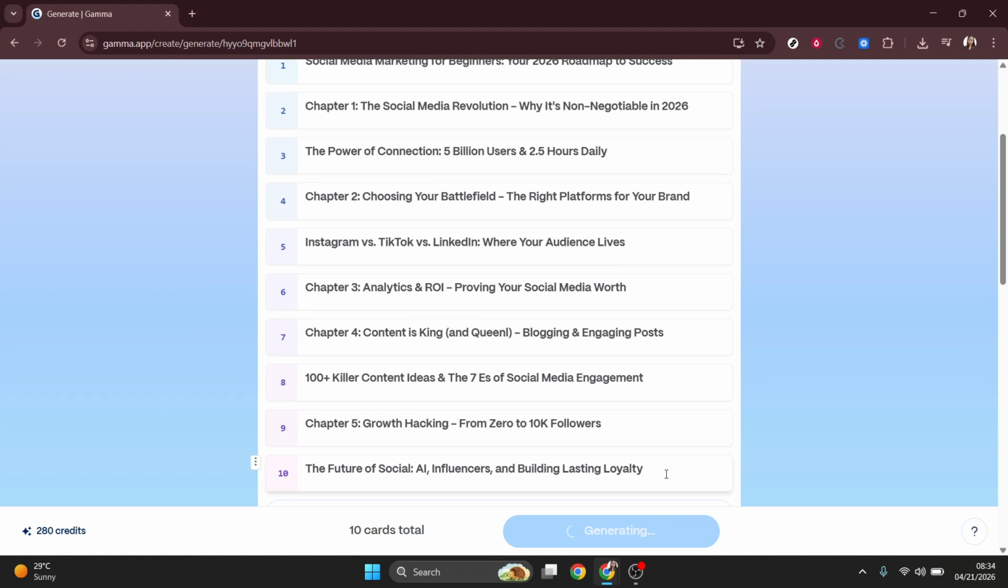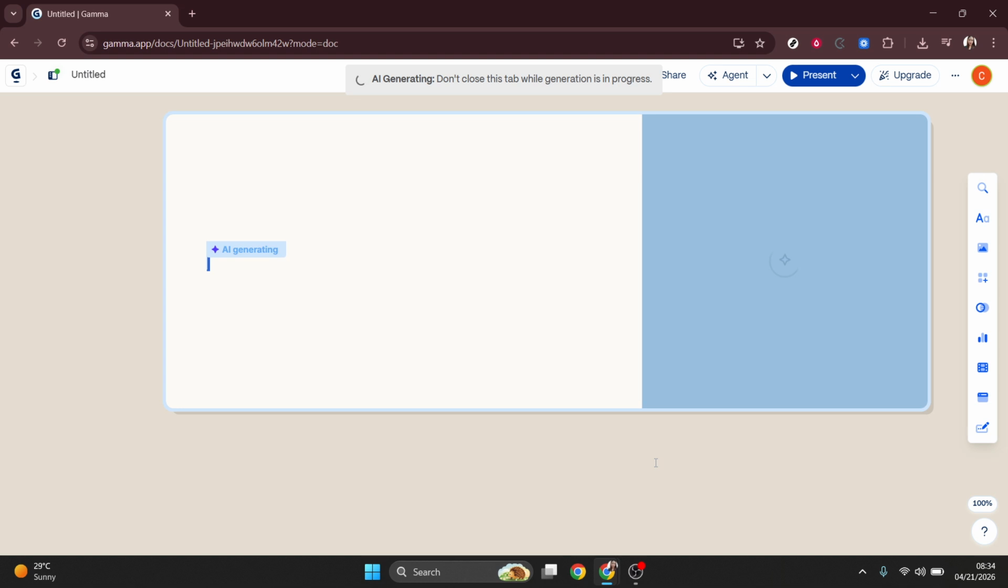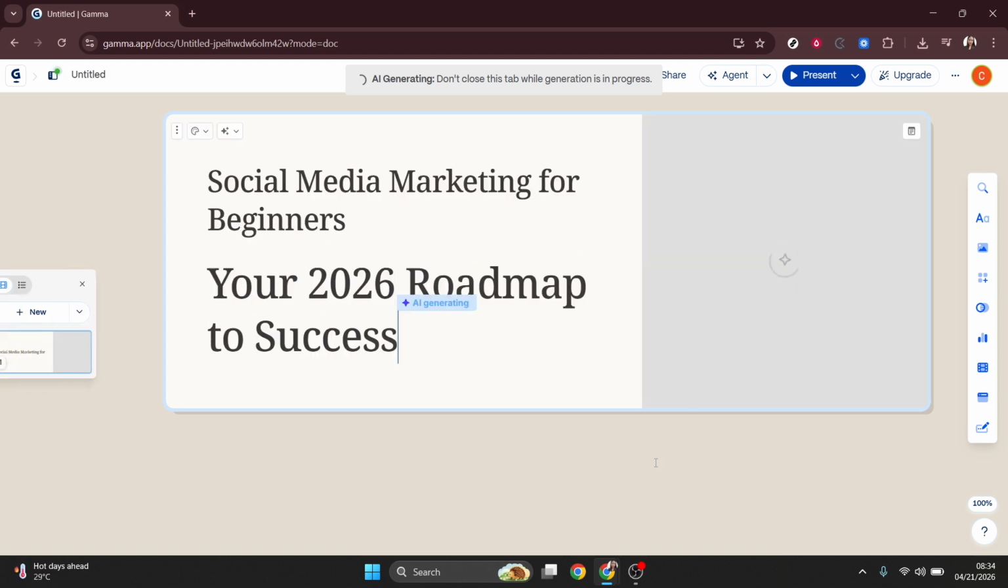Gamma will generate the actual content for each section. In Gamma, every card represents one page or section of your ebook. Skim through the cards to make sure the scope and depth feel balanced. If a section is too dense, plan to split it. If it's too light, you can expand it in the next step.